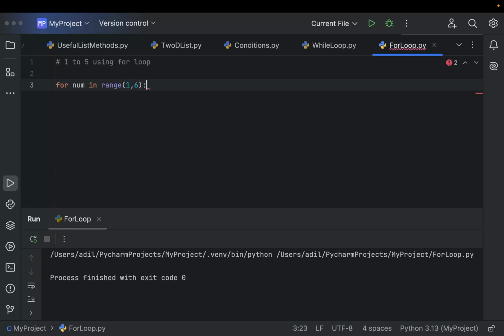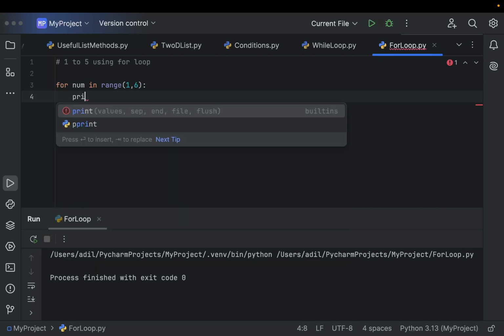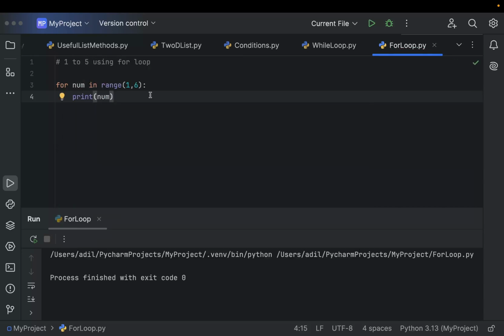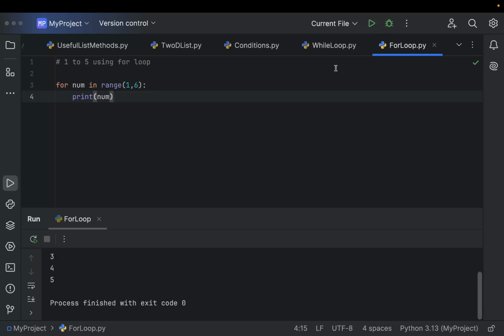After that, you have to write the colon. Then you can write the for block, and there you can write the print statement and just print num. So in while loops, we had to manually increment num, but in for loops, it will be handled by Python. So if you run the code, you will see it prints 1, 2, 3, 4, 5.